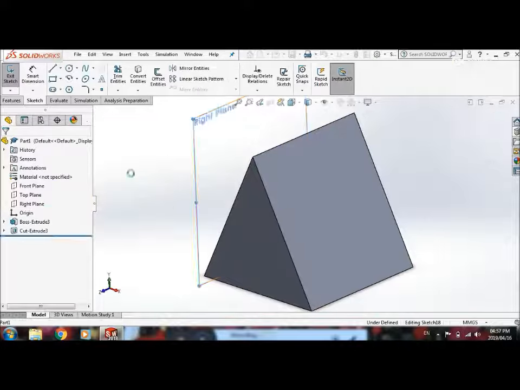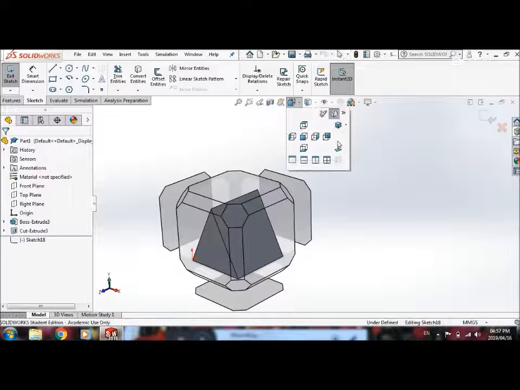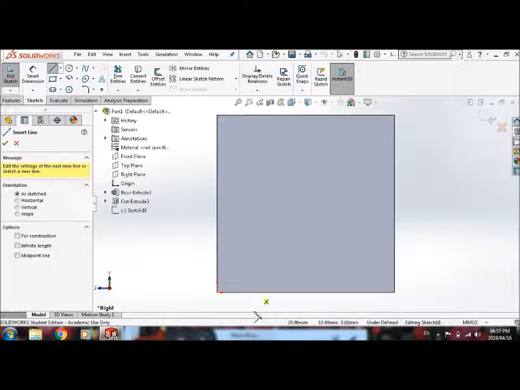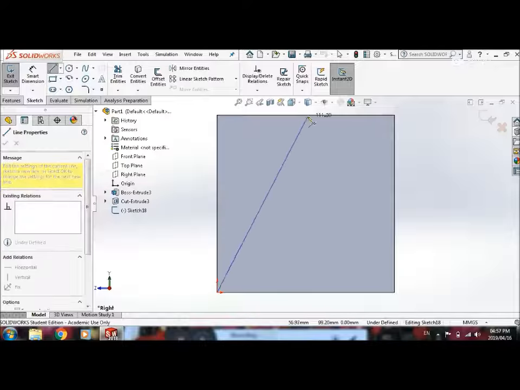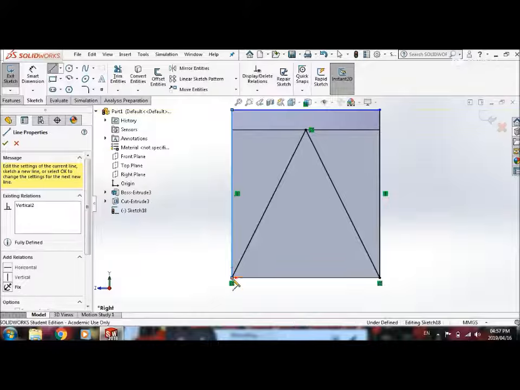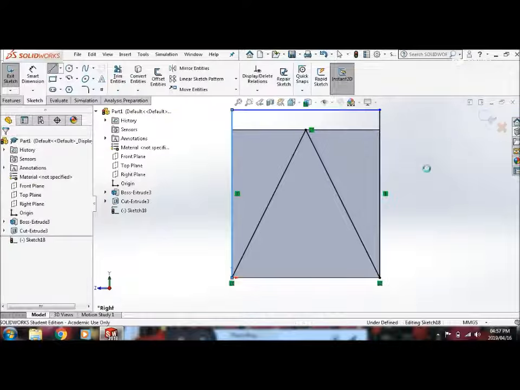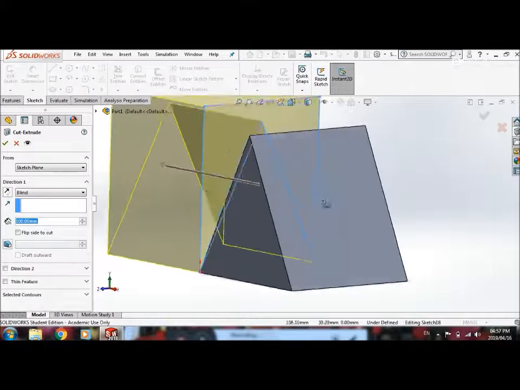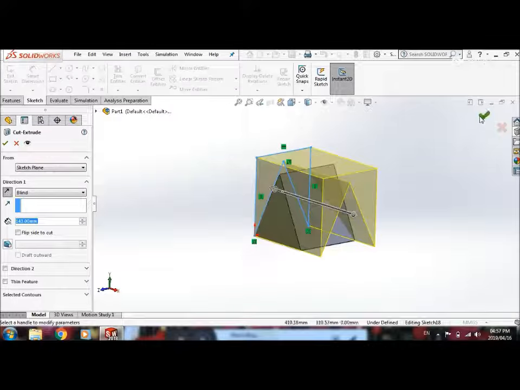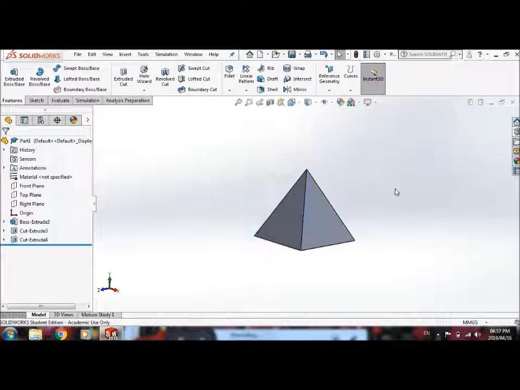So I select the other plane, view normal to it, and cut it that way. So that will leave me with a pyramid.